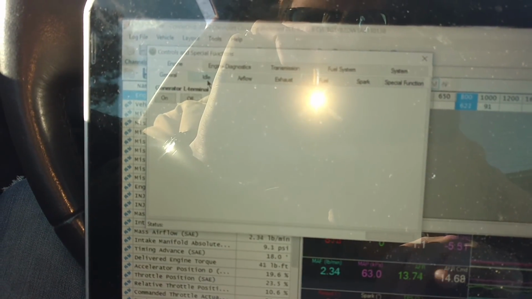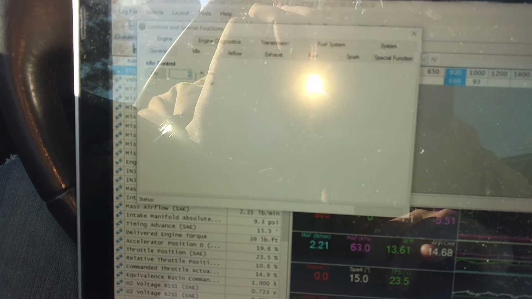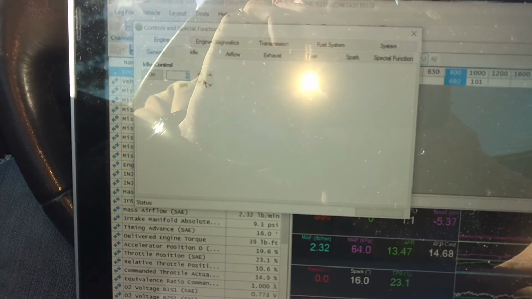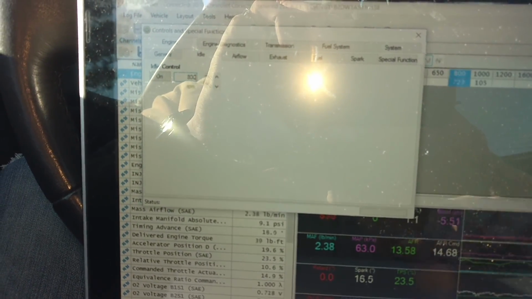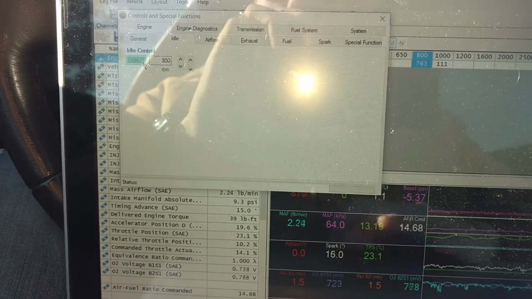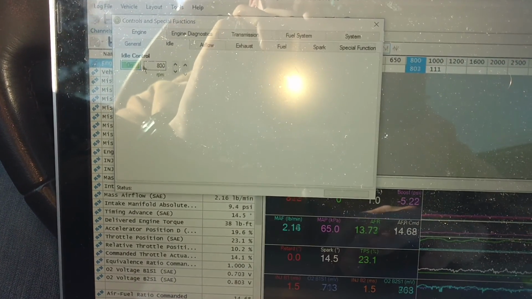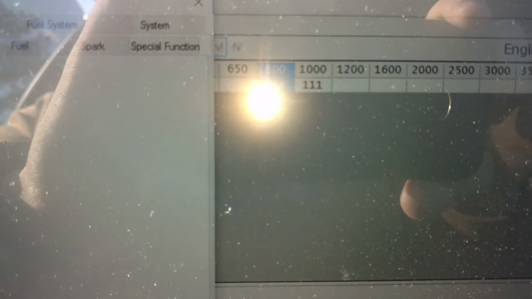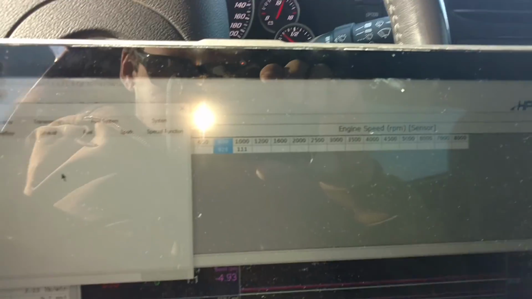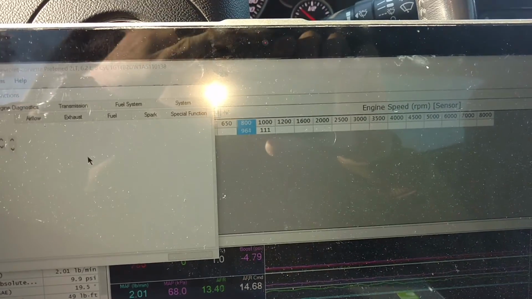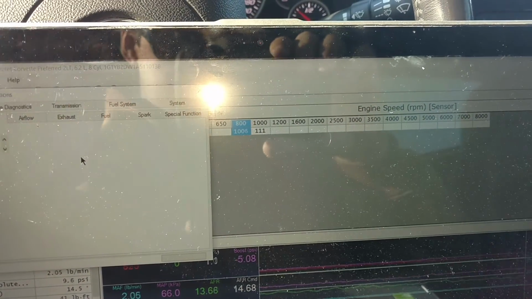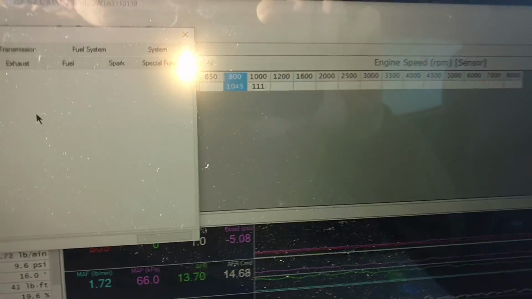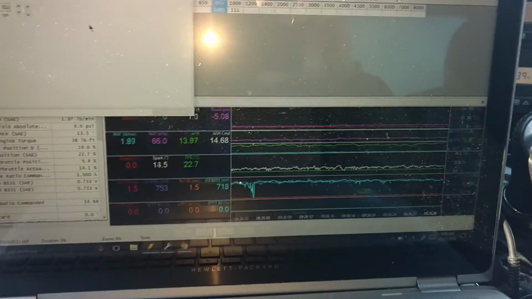Engine, general, go to idle. Say we want an 800 cell. Type in 800, idle control on. It is working. So this little number right here, if I can get this glare out of here. Where the hell is it? This is really hard to do.